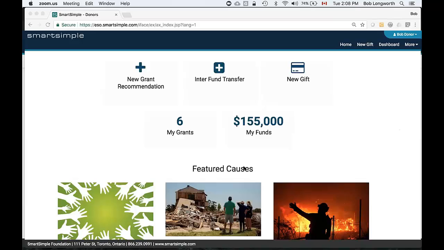So for those of you that are not really familiar with SmartSimple, this is a platform that's very configurable. So any of the words that you see on the screen, for example, can be changed to match the exact terminology that you use at your community foundation. That being said, let me just walk you through some of the different features that we have set up here.